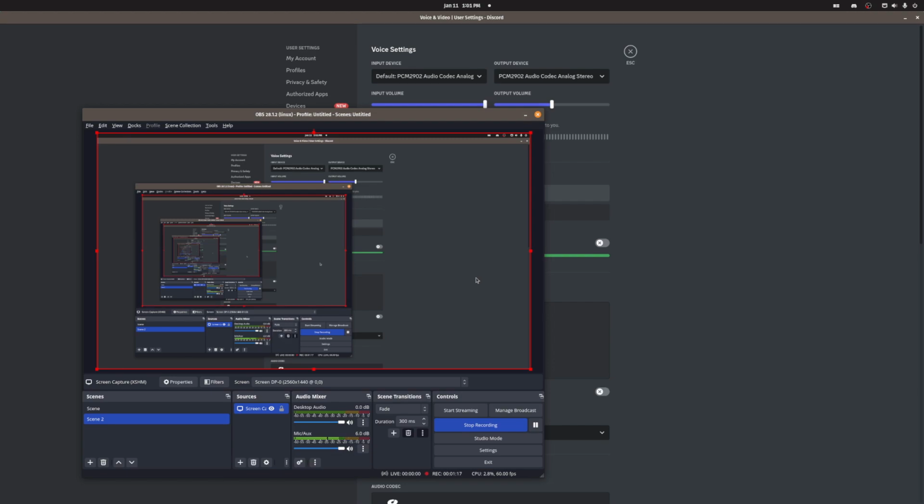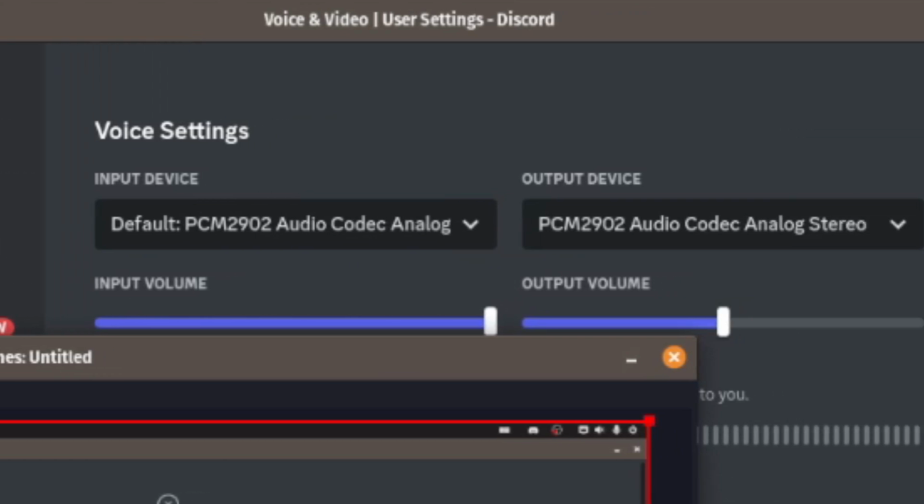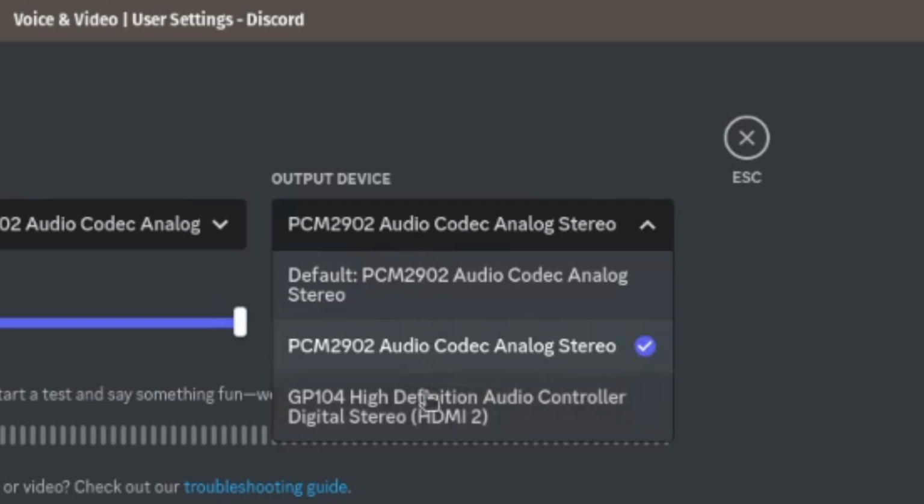Whereas if you have that in your mixer setting where you can set the output, all you need to do is set your output to the audio interface, which is this for me, and then set your Spotify to the HDMI, which I can show you what that looks like. So if we go on here, you'll see that there's this GP104 High Definition Audio Controller.